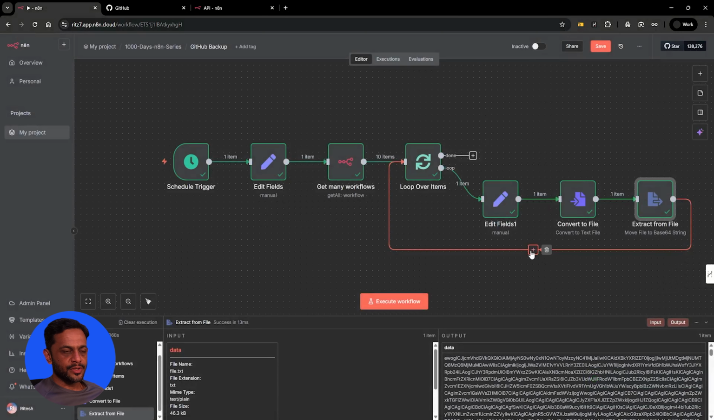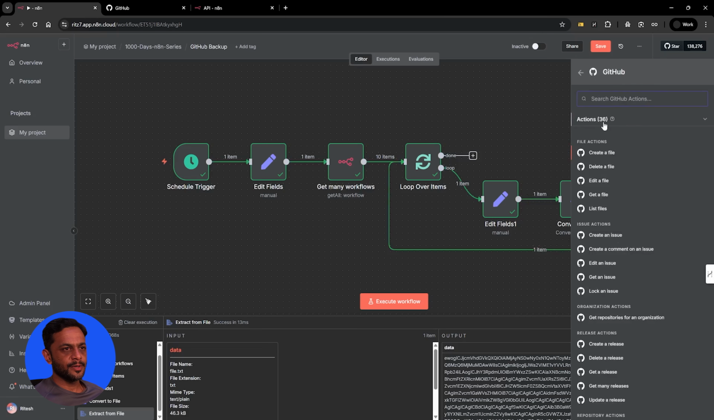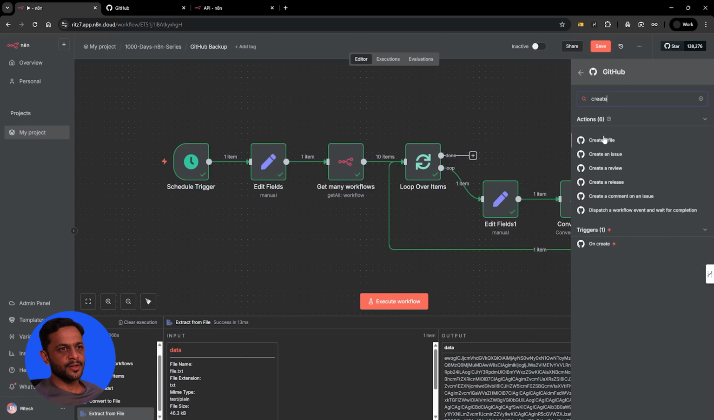Now we are going to push this to GitHub. Let's search for GitHub. We see create a file, create an issue, create a review, and so on and so forth. Let's create a file.